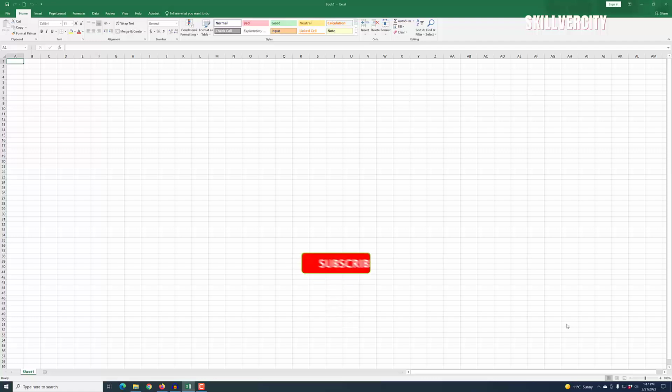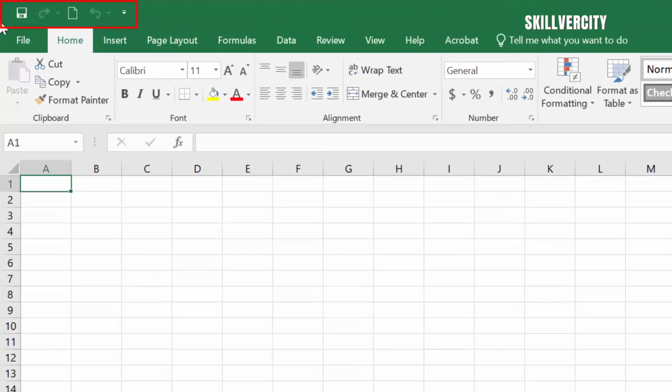Welcome back. Now we're going to talk about the quick access toolbar. The quick access toolbar, as the name implies, is a set of tools that we reference for quick use. The quick access toolbar is located at the top right hand corner of the screen.